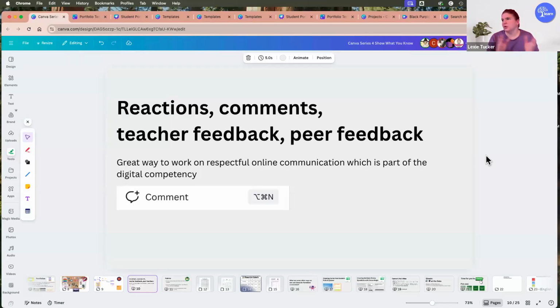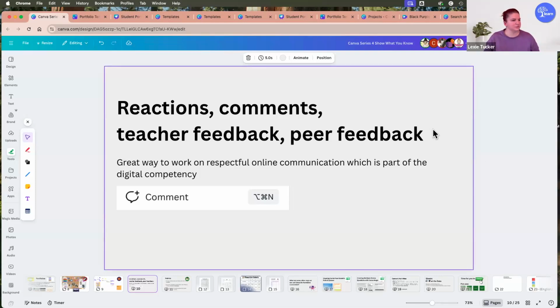Because again, ideally the portfolio is not something that is created just at the end of the year, without that kind of back and forth. Rather, ideally it's something that we start at the beginning of the year or early on, and we're building on it, and then there's feedback between the teacher and the students. So a great way to practice these types of communication and that digital competency that Caro mentioned earlier in the presentation.